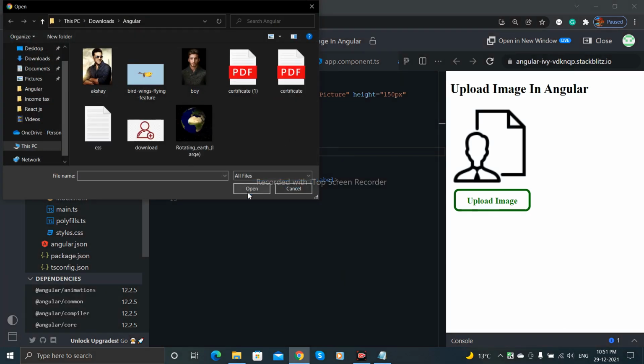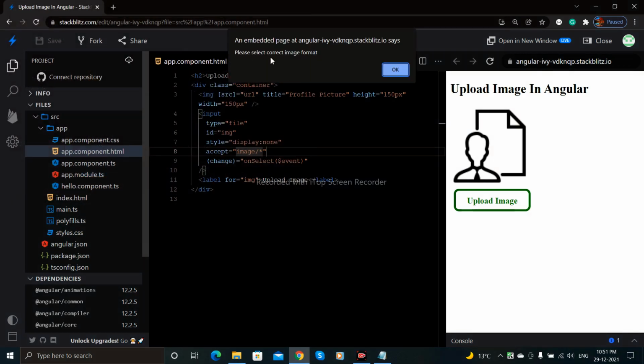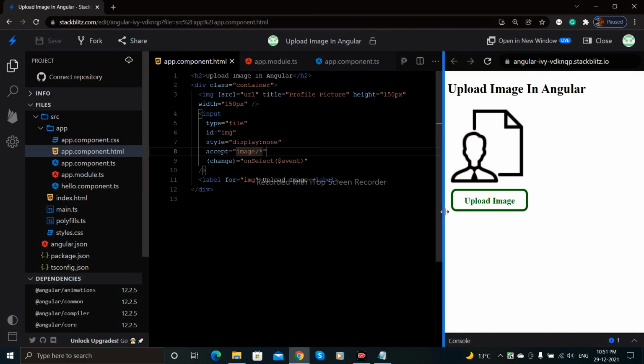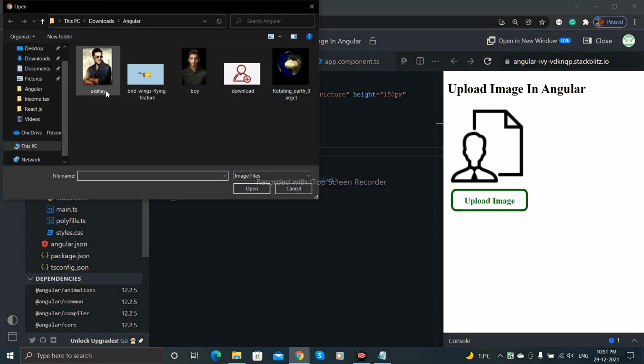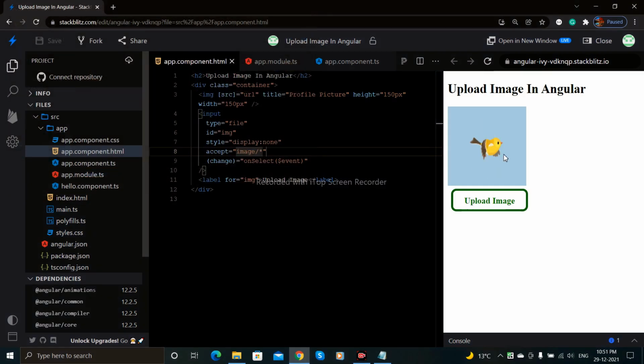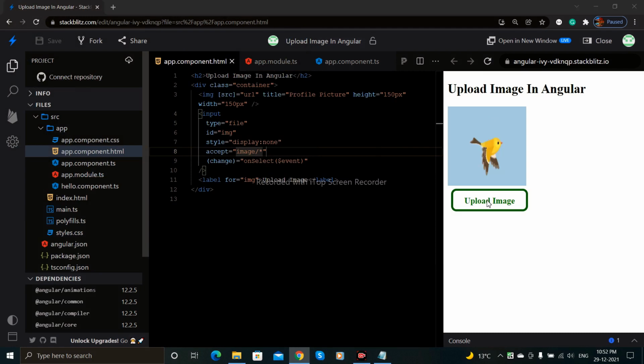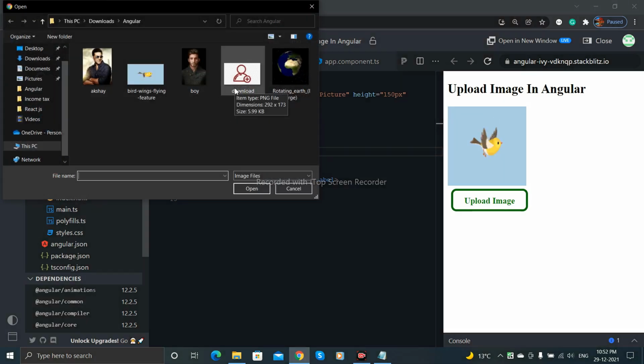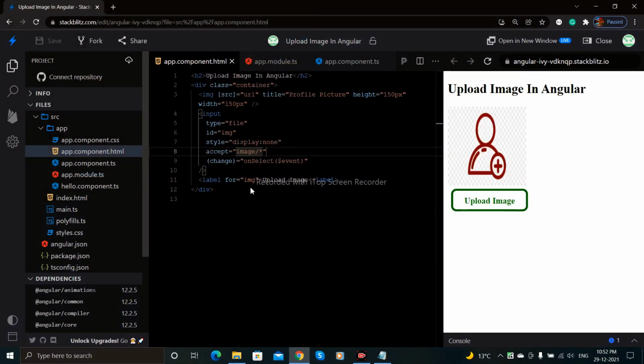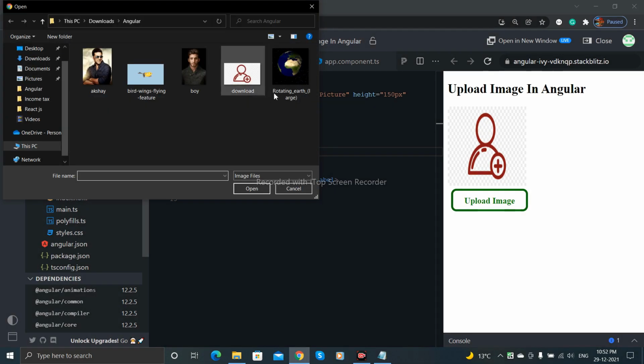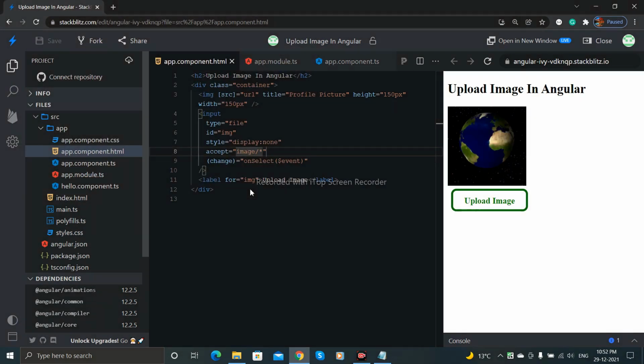But even if I select all files, if I select a certificate which is in PDF format, I will get the alert: Please select correct image format. Right. So if I select all types, this one is JPG, this one is GIF format. So this is all supporting. This one is PNG, if I open this one, it's also selecting. This is another GIF image. So all is working.